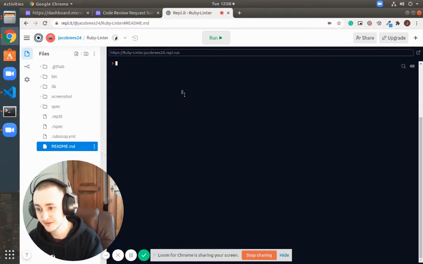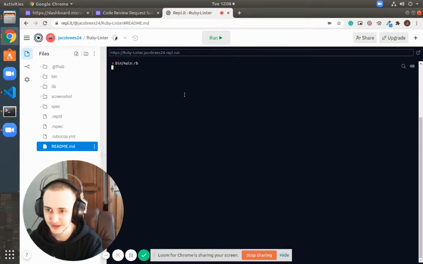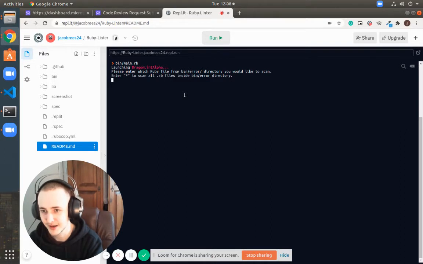But if you cd into the root directory of this project, you can open up your terminal and run the program by just running bin/main.rb, and then this will run the program.